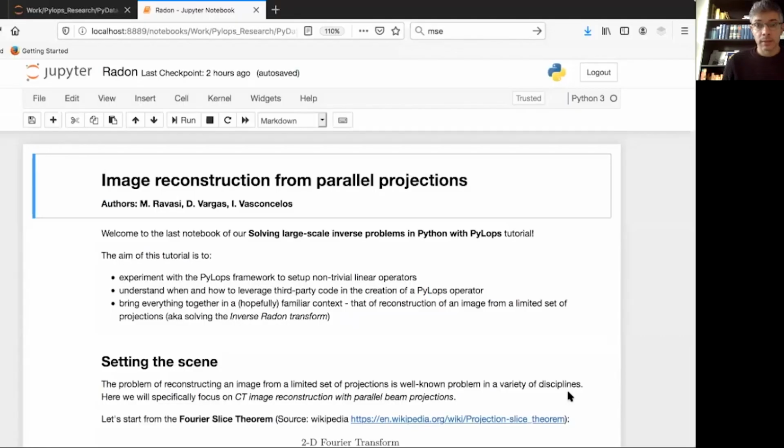Welcome to the third and final part of solving large-scale inverse problems in Python with PyLops. In this part, we're going to look at the Jupyter notebook called Radon. In this Jupyter notebook that you now see here, we're going to follow a few steps, and in these steps, we're going to fulfill the following objectives.